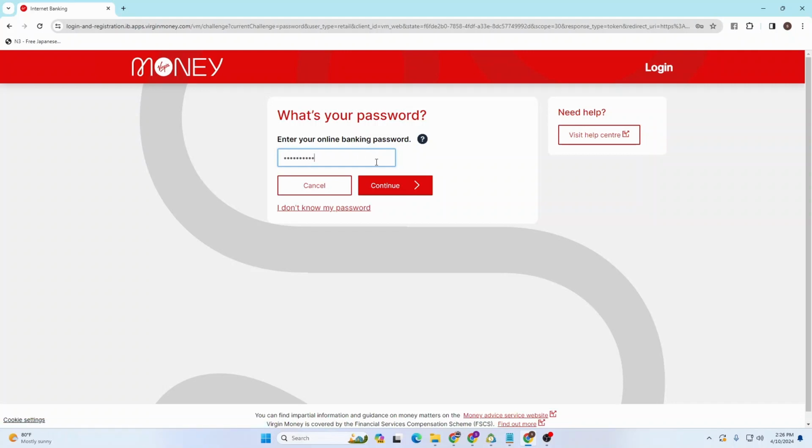But if you have forgotten your password or you don't know your password, you can simply click on the I don't know my password button available over here, and then you'll be redirected to a page where you'll be able to retrieve your Virgin Money bank account's password. And with that being said guys, click on the continue button over here, and then you'll be logged into your Virgin Money bank account online.